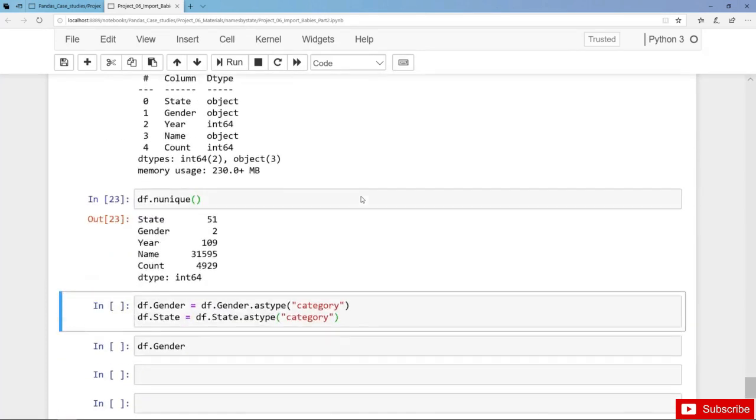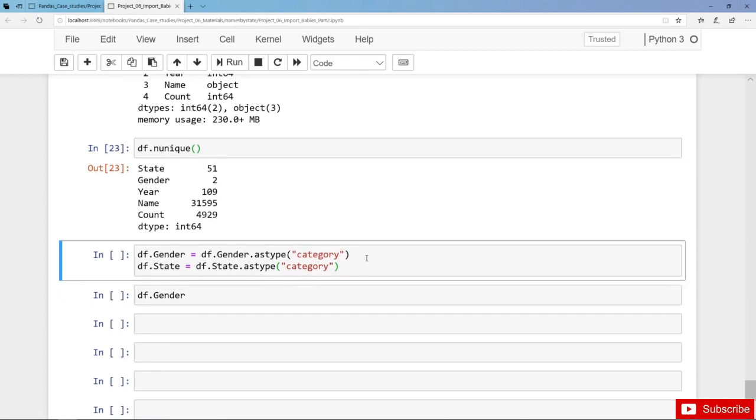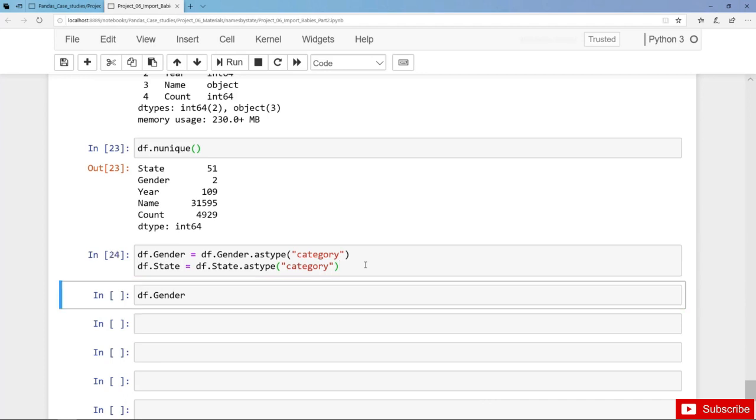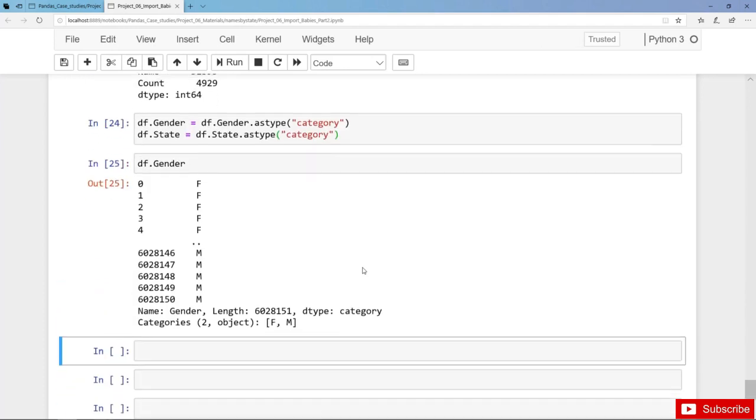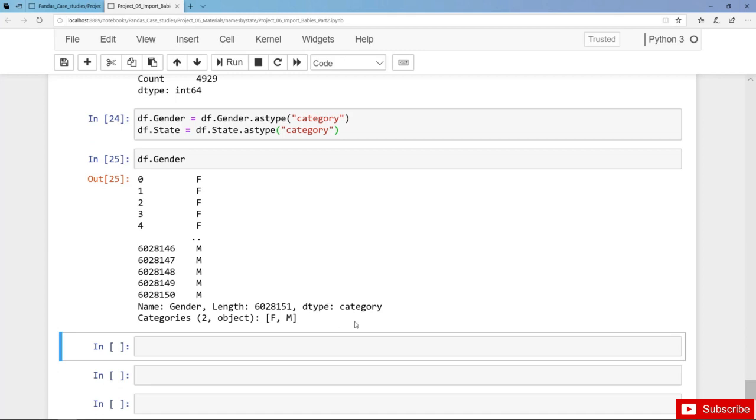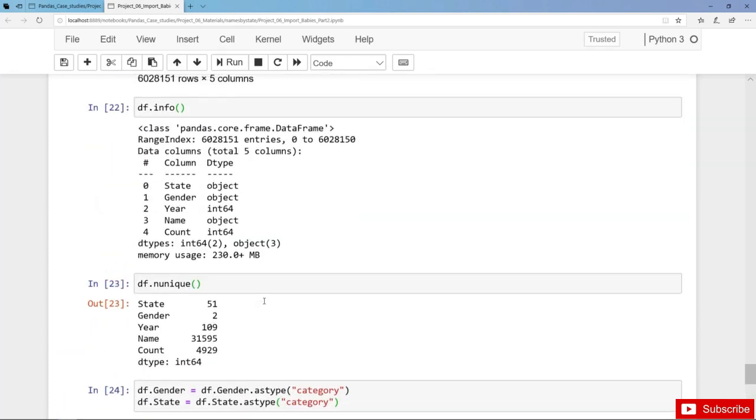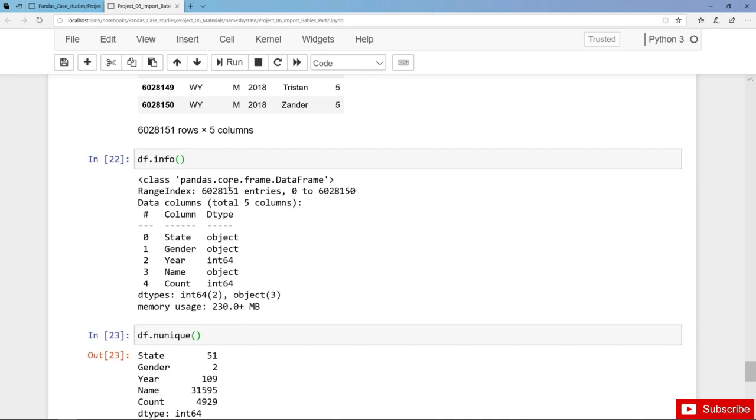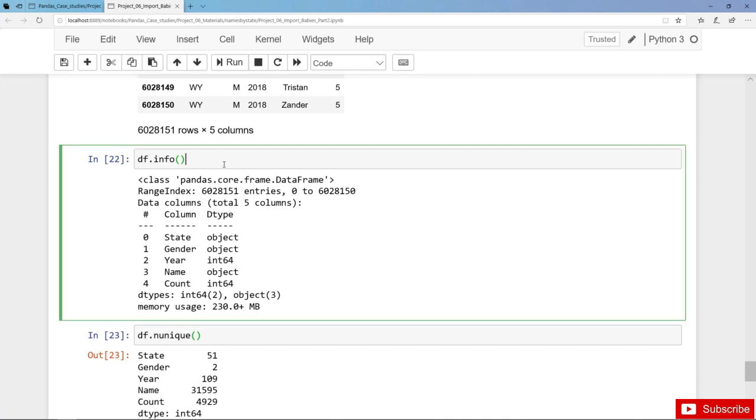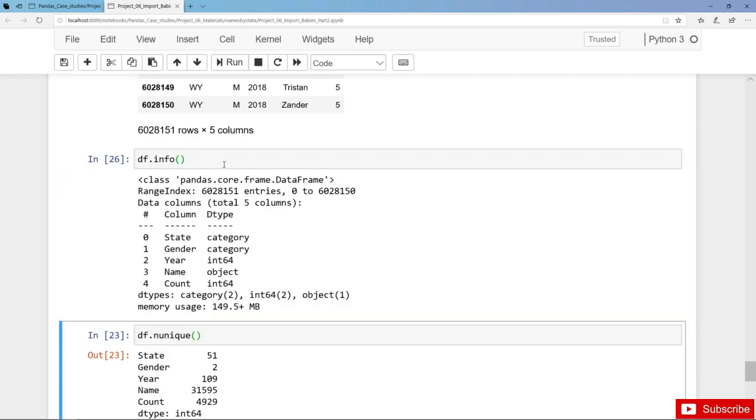So let's convert the data types, and we can do this with astype, and we pass category, and then we overwrite the gender and the state column. And let's have a look at the gender column. And here we can see that the data type is now category, and we have 2 categories, F and M. And now let's have a look also at the memory usage. So far we had 230 megabytes, and now we are able to reduce memory usage by 35% to 150 megabytes.